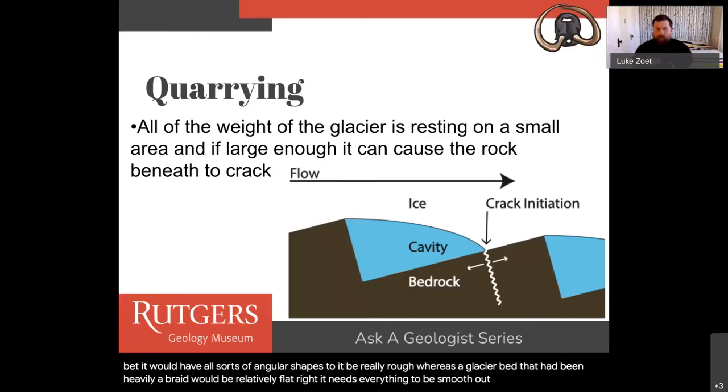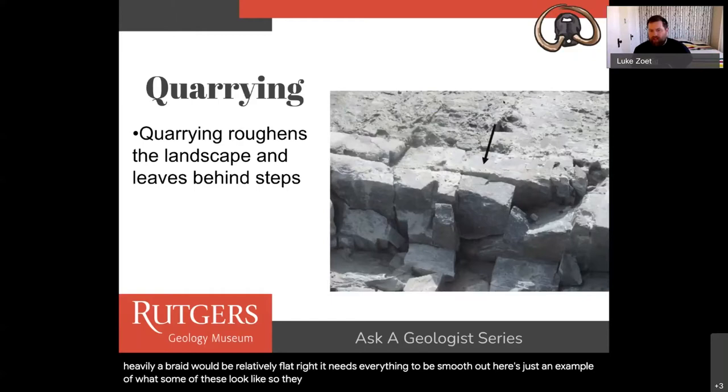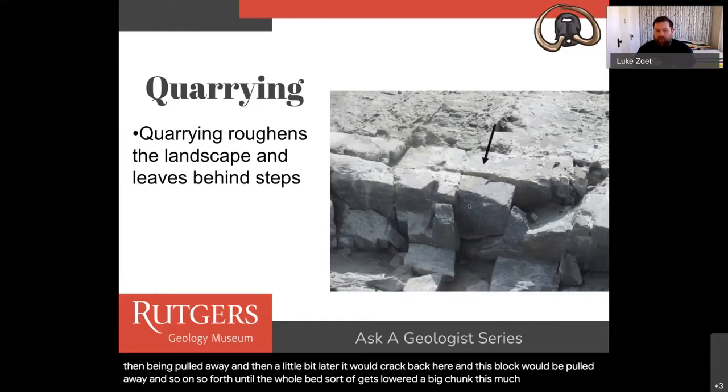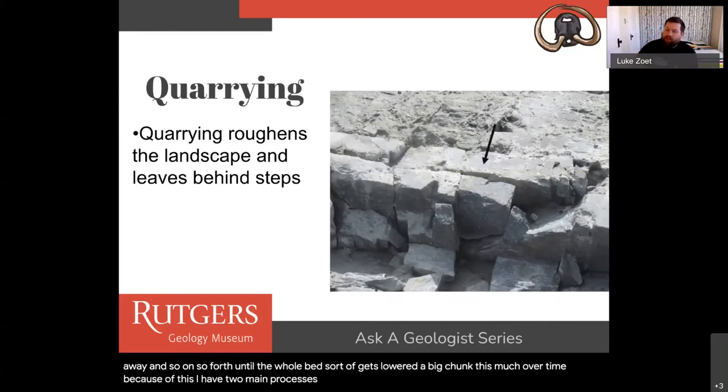So here's just an example of what some of these look like. The ice would be sliding, in this case, from the top to the bottom. This is obviously after the ice has melted back. But here's a block that was just quarried in the way I was saying, but hasn't quite been pulled away yet. So this process of these rocks cracking back here and then being pulled away, and then a little bit later, it would crack back here, and this block would be pulled away, and so on and so forth, until the whole bed gets lowered a big chunk this much over time because of this quarrying process.